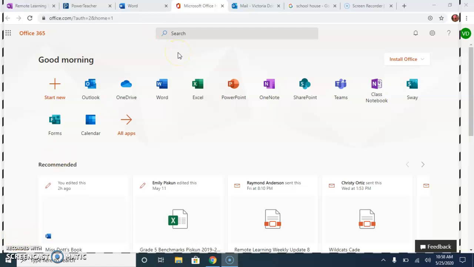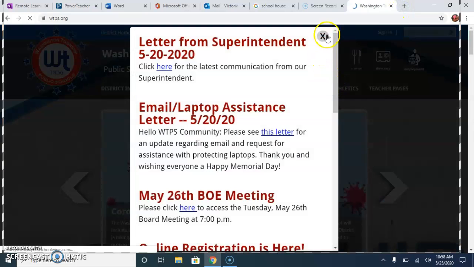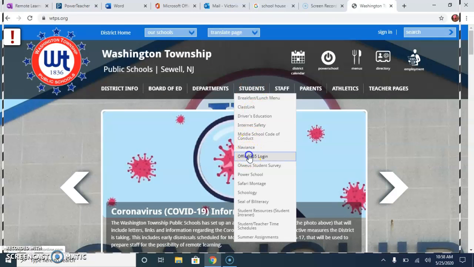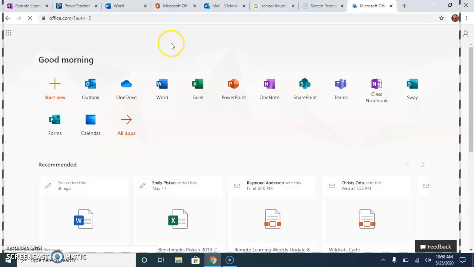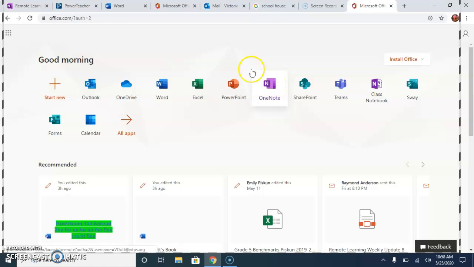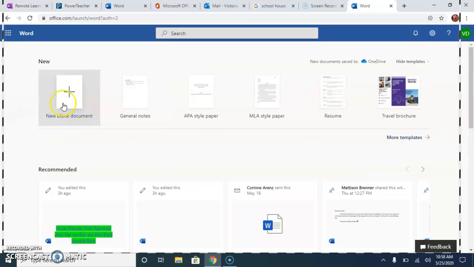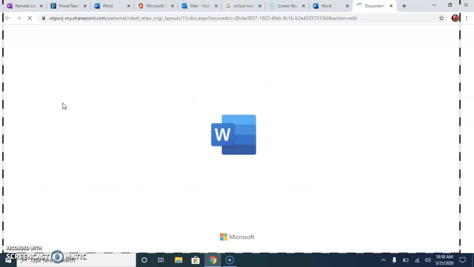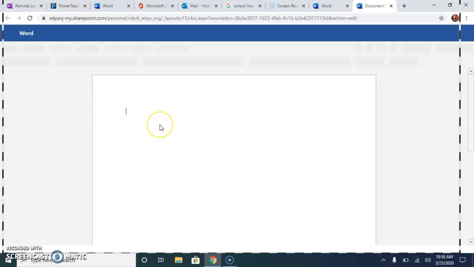I'm here to show you how to use Word to publish your book. So what you're going to do is go to WTPS and get to your Office 365, and it looks something like this. Typically we've been using OneNote, right? But you're going to go to the Word processor, click Word, New Blank Document. And this is where you will publish your book.